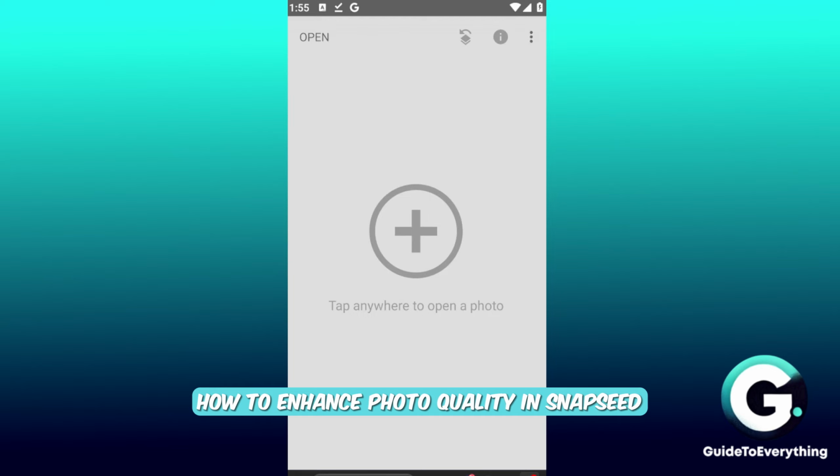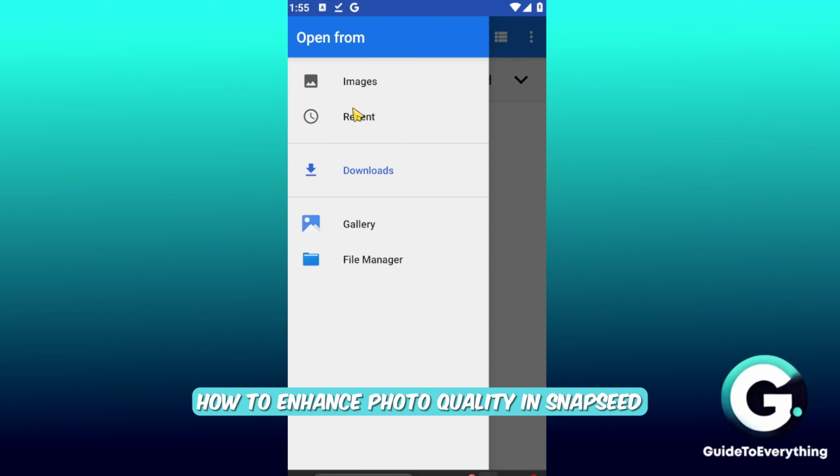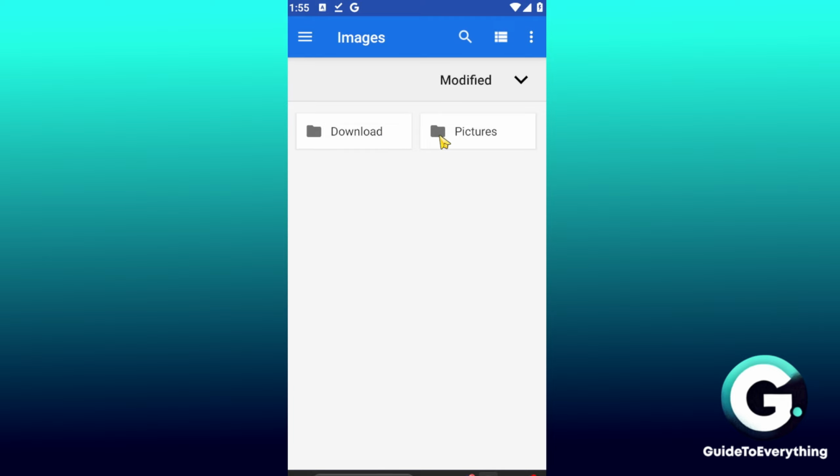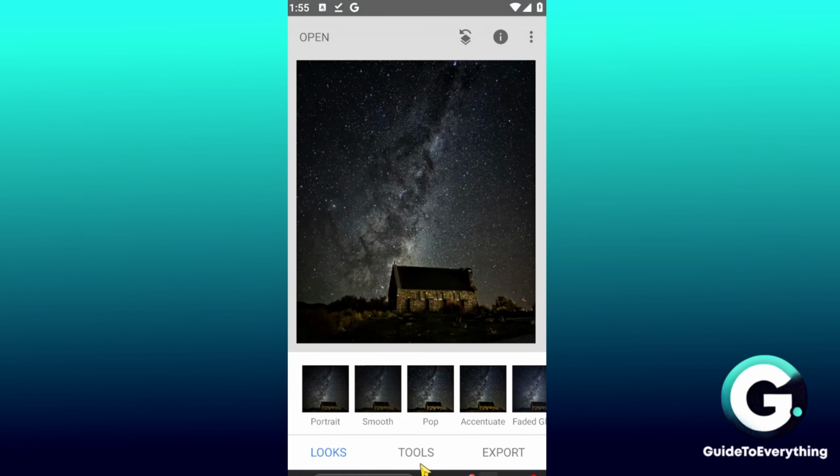How's it going, everyone? In today's video, I'll show you how you can enhance your photo quality in Snapseed. In my case, I'm going to be enhancing this specific photo right here. The way to do this is extremely simple.